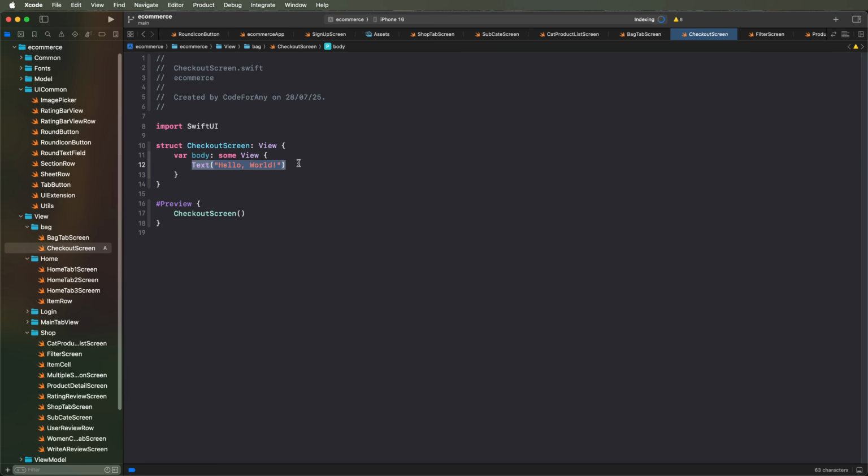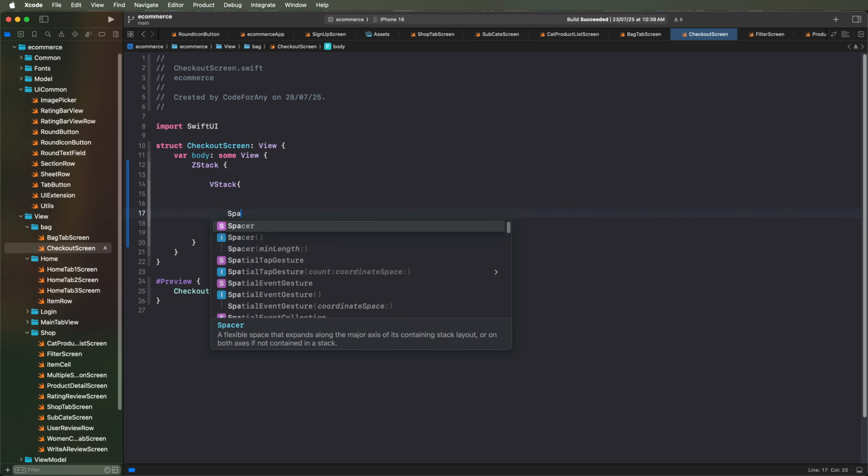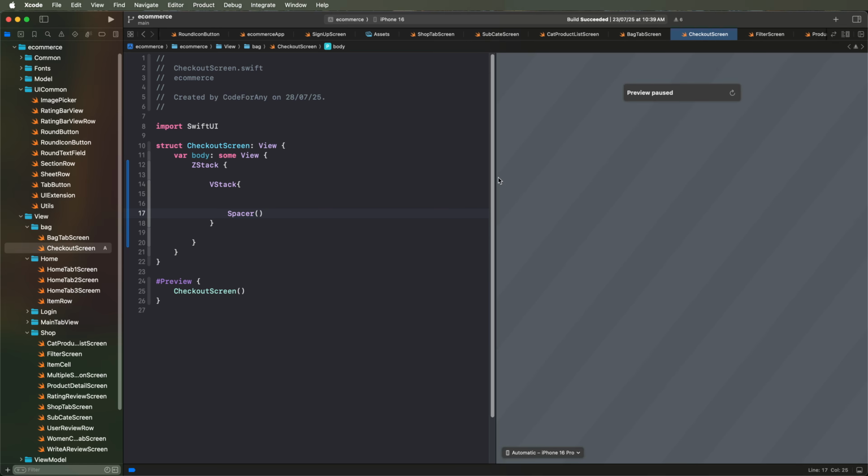Now we need to develop the UI. First of all, the ZStack needs to be put here. Then after, we need to create the first UI. We need to make the app bars. Then after, we need to make the remaining UI. First of all, we need to set the VStack, set the spacing.